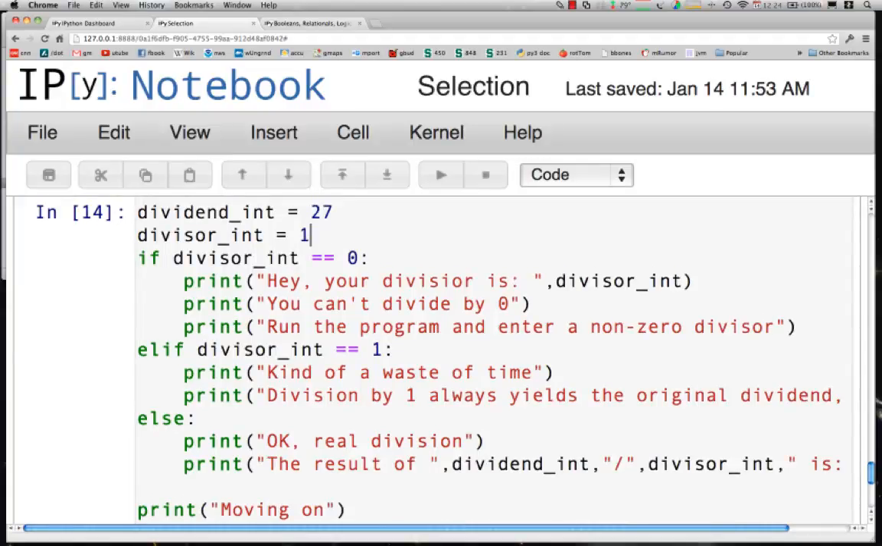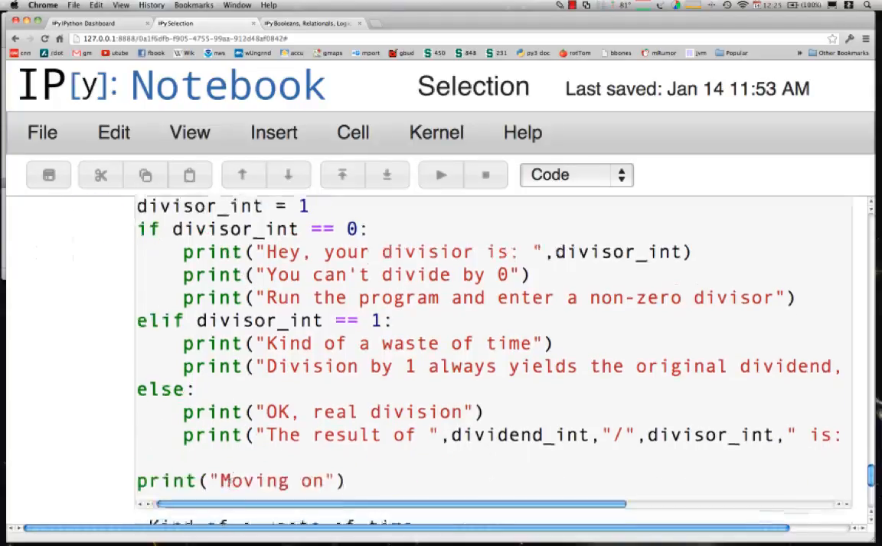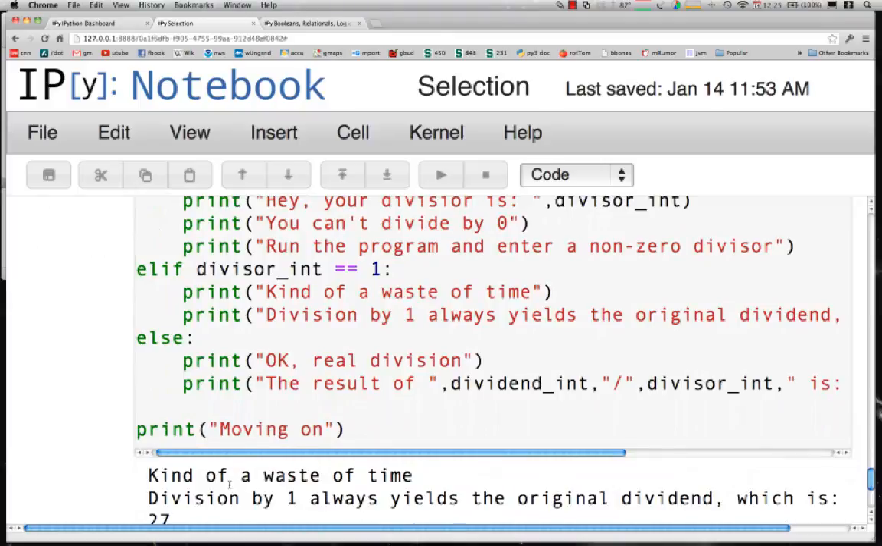Let's change it to 1 and evaluate that. The first Boolean turned out to be false, so we didn't execute any of this. The second Boolean turned out to be true. We executed these two statements, we skipped the else, and then we picked it up at the end. That's exactly what we got. Kind of a waste of time, division by 1.